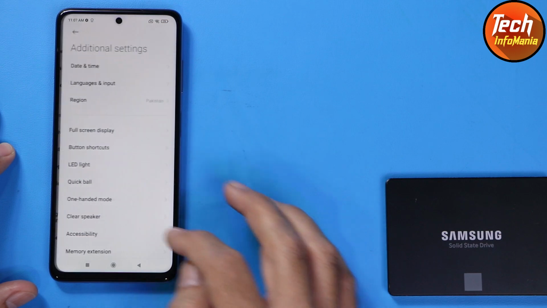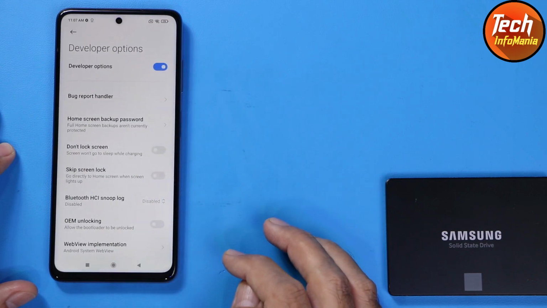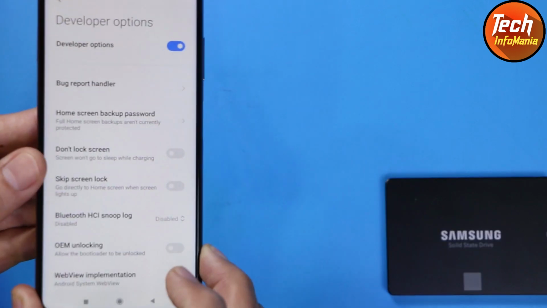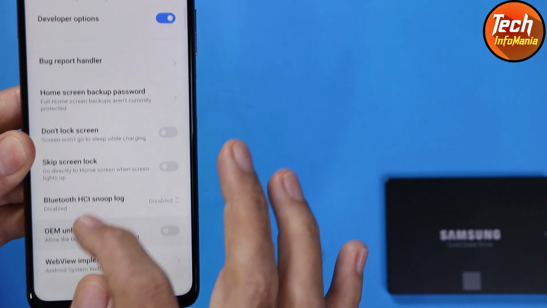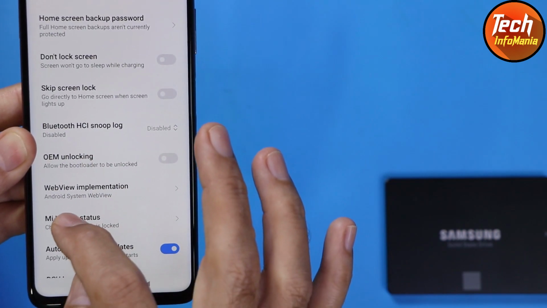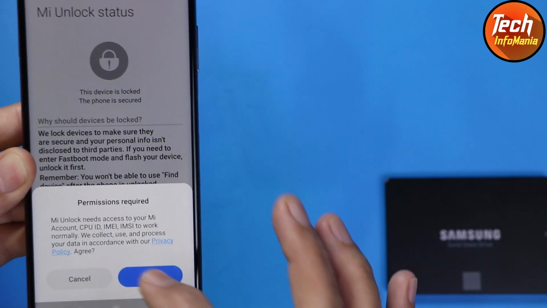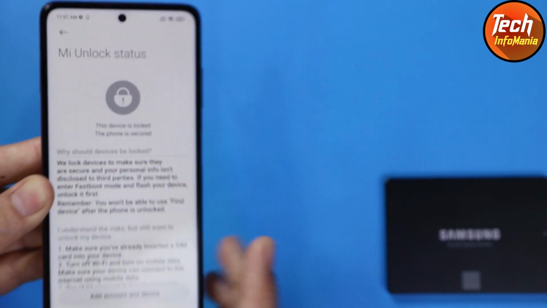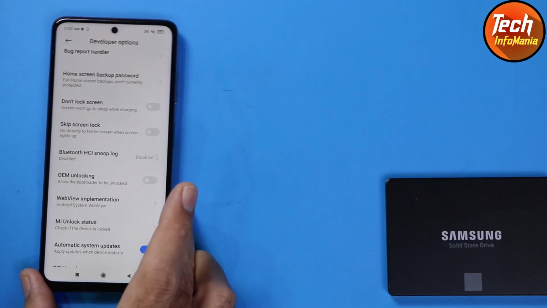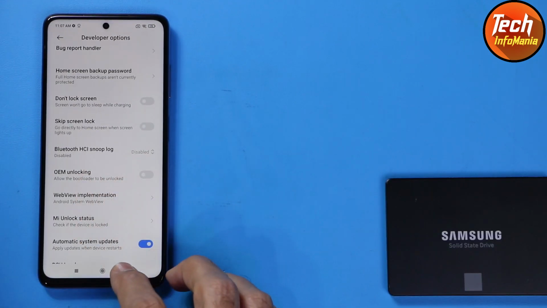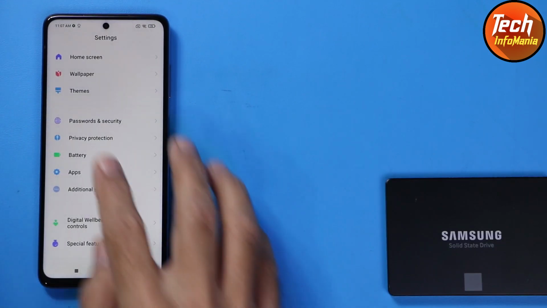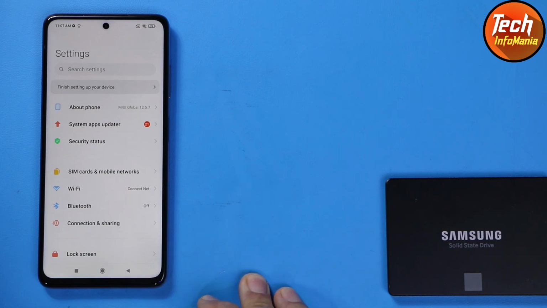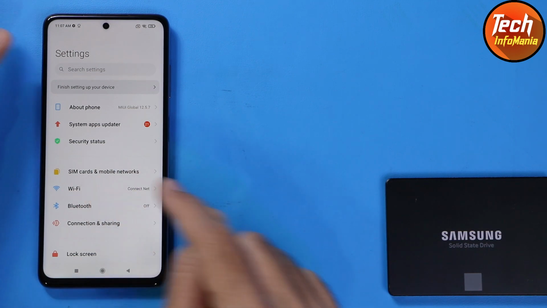I will go to additional settings, then we'll go to developer options. If you can see, the OEM unlock is already off, and if I go to Mi unlock status, my set is showing that this device is locked. Yes, the device is locked, and this device came with a locked bootloader. Now the 2 full recovery ROM files that we need to download, I have already downloaded on my mobile phone's internal storage.